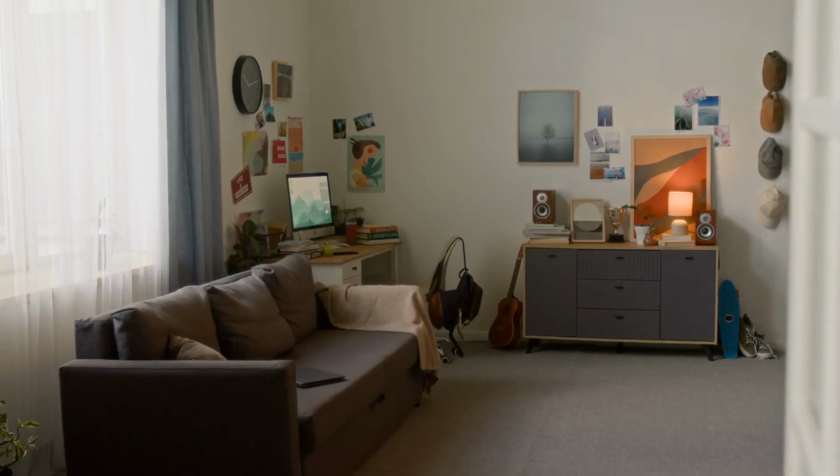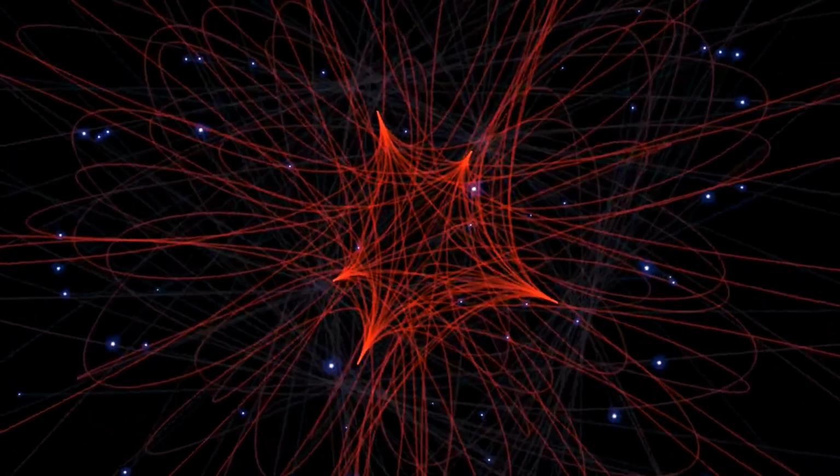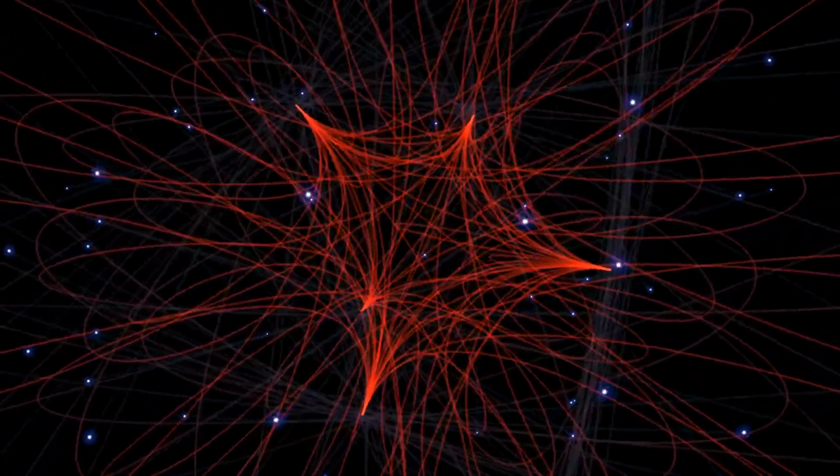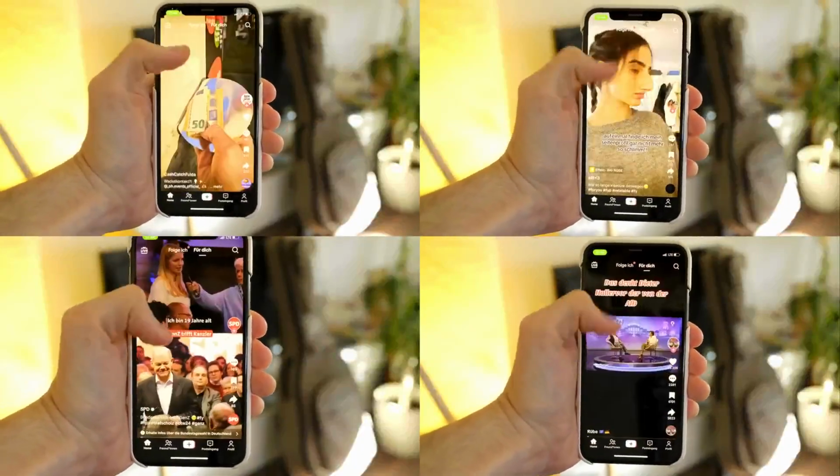First off, let's get a quick overview of what Vizard actually is. Vizard is essentially an AI-driven editor that automatically finds the best highlights in your long-form footage. It then immediately turns those moments into fully ready-to-post clips for social media.